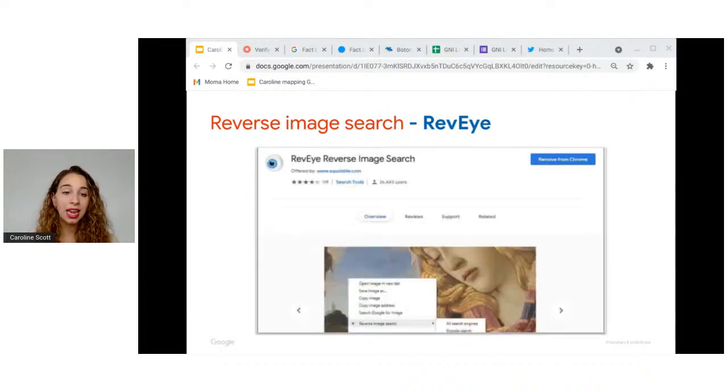Now, there is a plugin called Revi, okay? So this is a way that we can do a reverse image search, but it's a Chrome add-on. So essentially, you can search all of the search engines in one go. So we can have a look at Google, Bing, TinEye, and Yandex all in one go if we download this plugin and we just attach it to our browser window. So we will be using this in the verification challenge later on in the day, so I'll be able to show you.